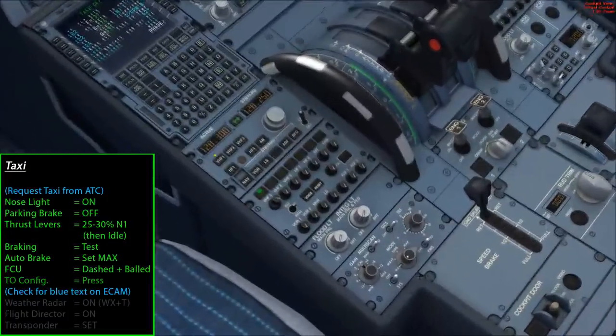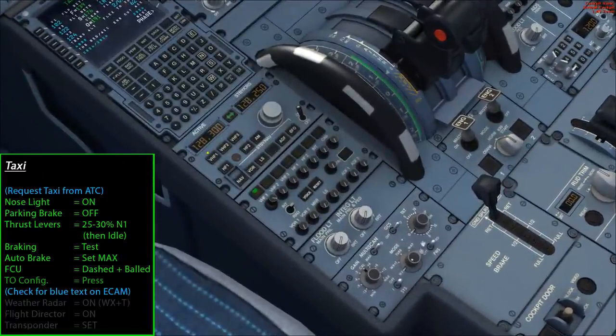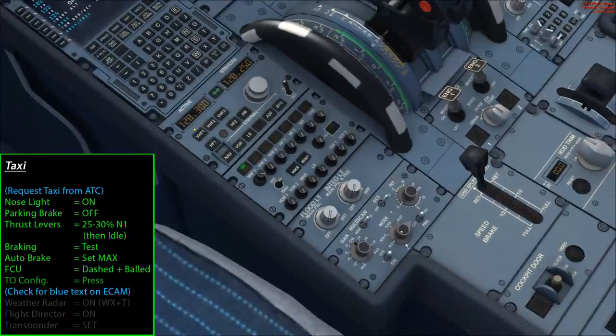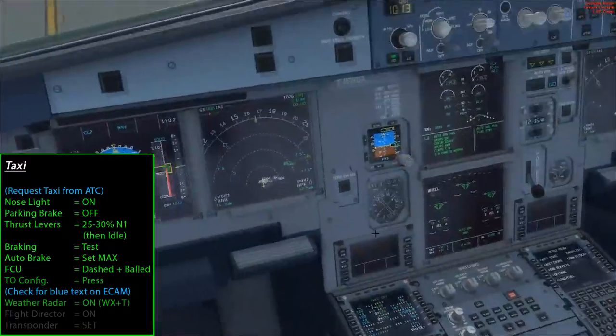Next we need to turn on the weather radar. If we come down to the weather radar panel here, right next to the captain's seat, the first thing to do is to turn the mode knob onto the weather plus turbulence. Just move it one click to the right there, and then just left click on this toggle switch here, move it to the number 1 position, and that turns on the weather radar.